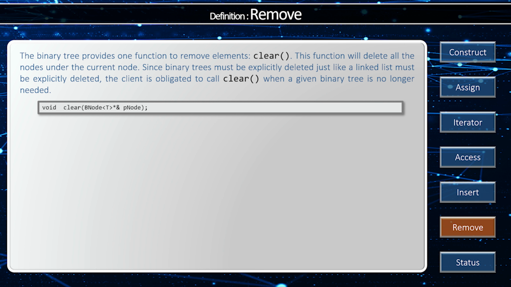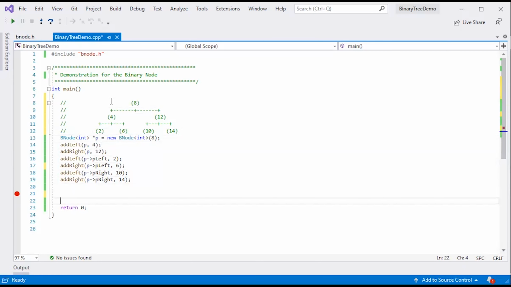There is one method to clear or remove nodes from a binary tree. It's called clear. And this will delete the current node and everything below it in the binary tree. To demonstrate this, I will create a binary tree with 7 nodes. I've used add left and add right to create it. And notice I created a comment to reflect the structure of this tree. Now if I say clear p, then I expect all these nodes to be deleted.